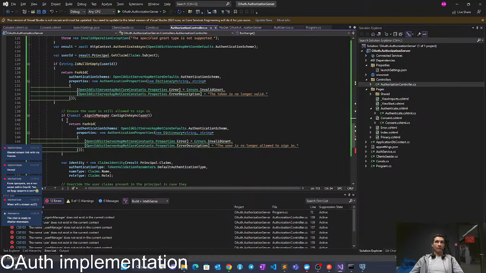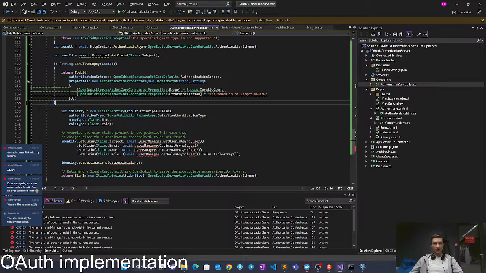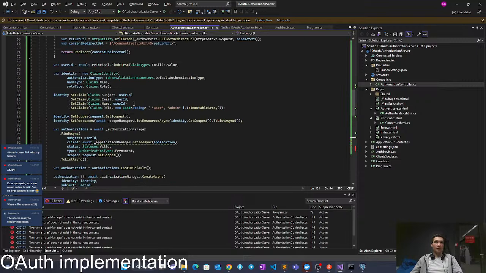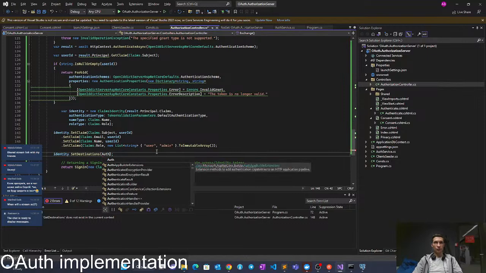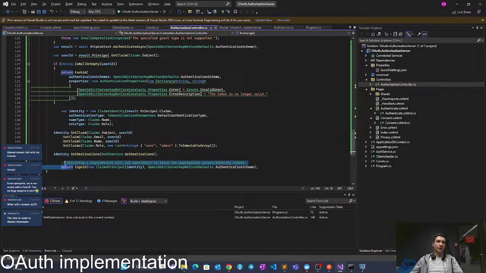Can sign in, let's pretend it can. We don't have sign in manager. Now, after that, it generates the same identity, like principal claims, name, role. It sets the claims again, which we will do in the same way we did here. The same exact way. Boom. We are setting destinations using auth service get destinations. Boom. And we are signing in again.